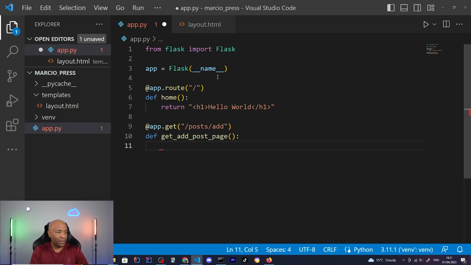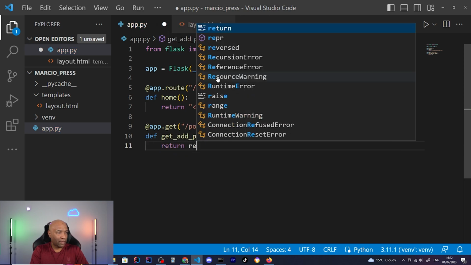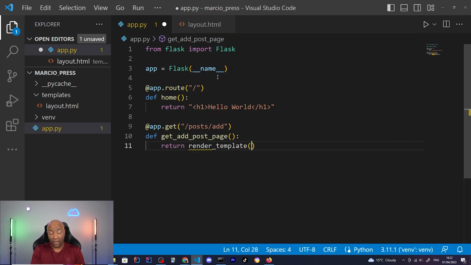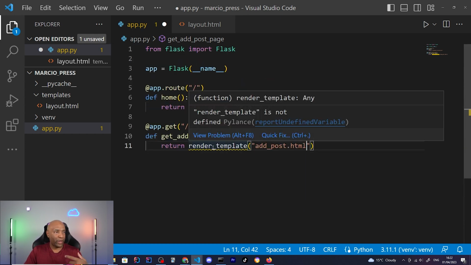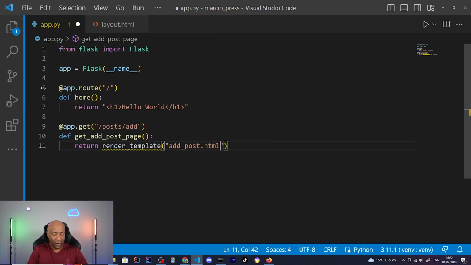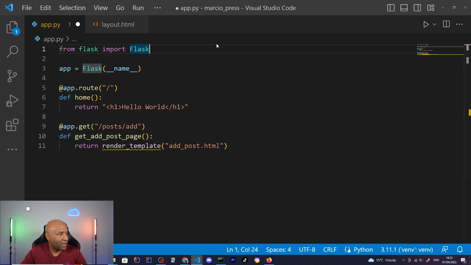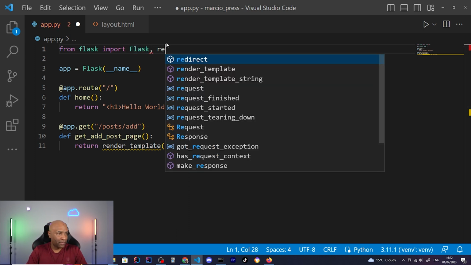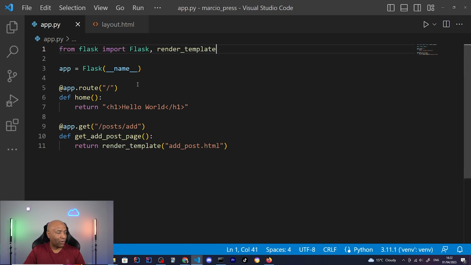We'll say return render_template, and then the template's name, which is going to be add_post.html. See how this function is marked? That's because we haven't imported that code yet, and we're going to do it right now. Just go to the top of the file, as you can see here, and also import render_template. Yep, there we go. We are all good to go.